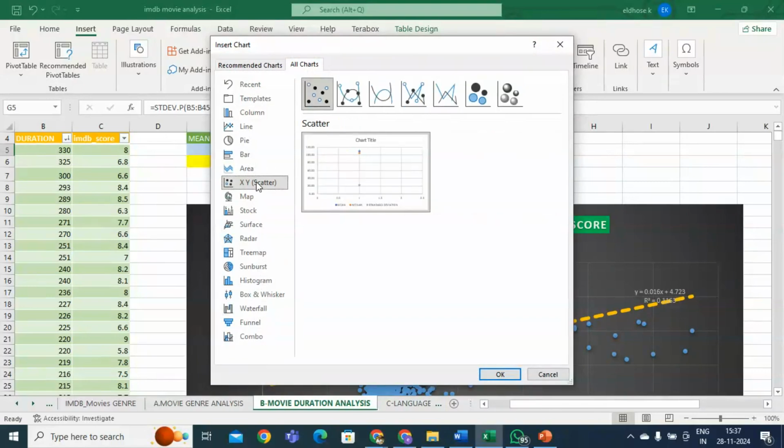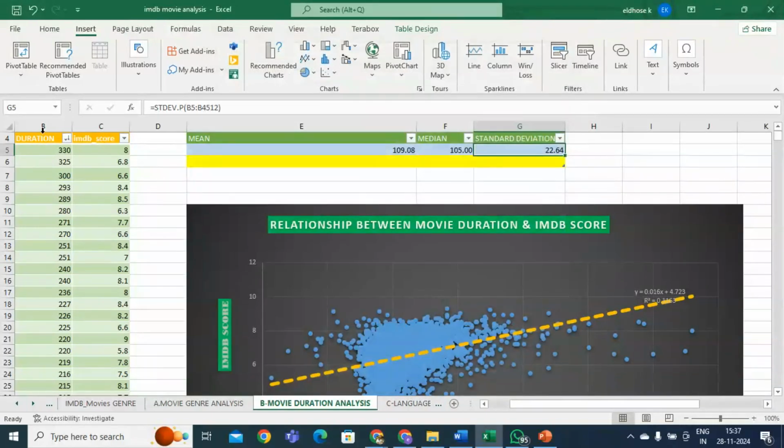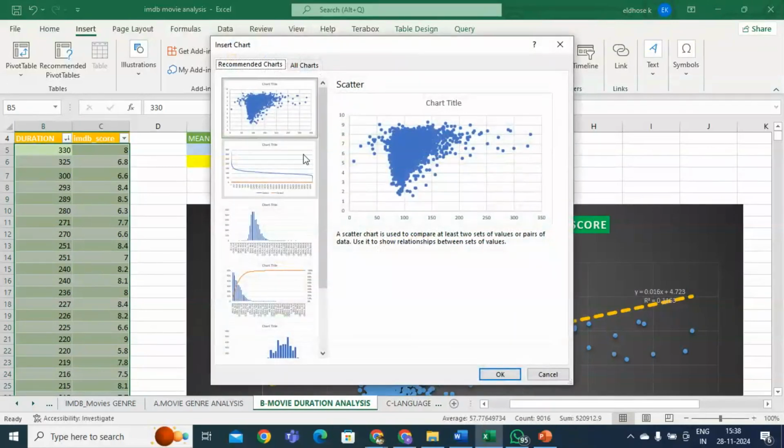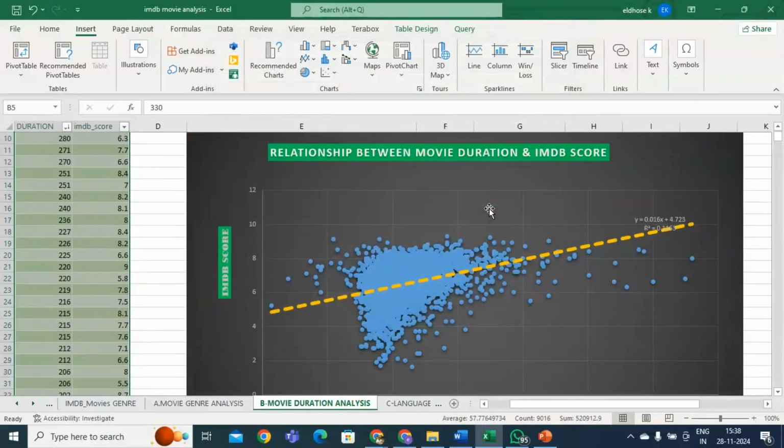You need to select this one. Okay, here I didn't select a recommended chart. See, scatter came automatically. So this is a scatter plot. This will be a better suit. So click OK, then you get this one.